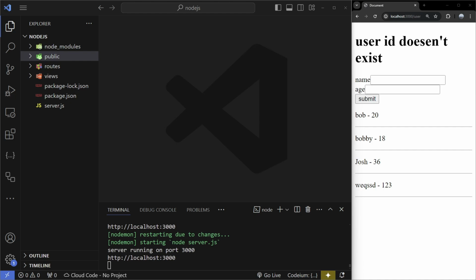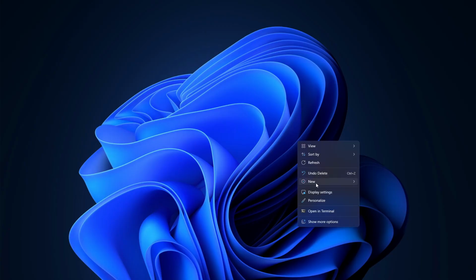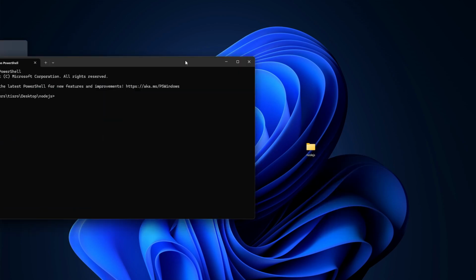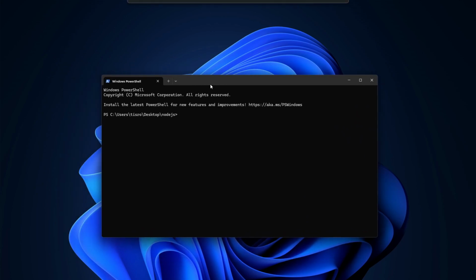But now, let's get started. We're going to start by creating a folder. I'm just going to call it Node.js and let's open it with terminal. So I'm going to right click, press on open in terminal, and here's where we're going to initialize our project.